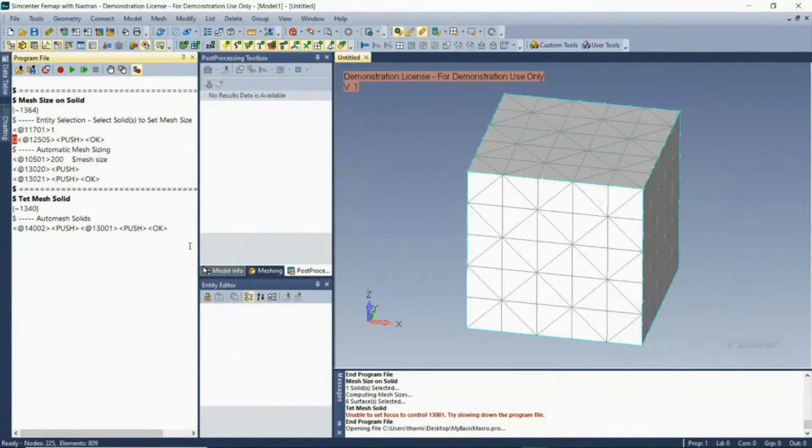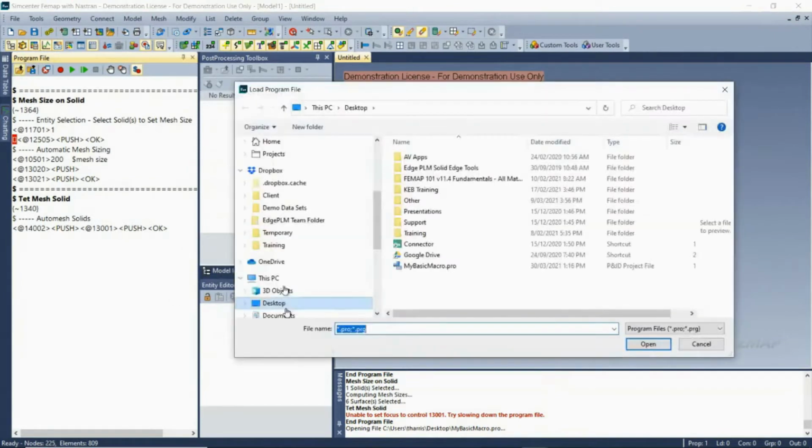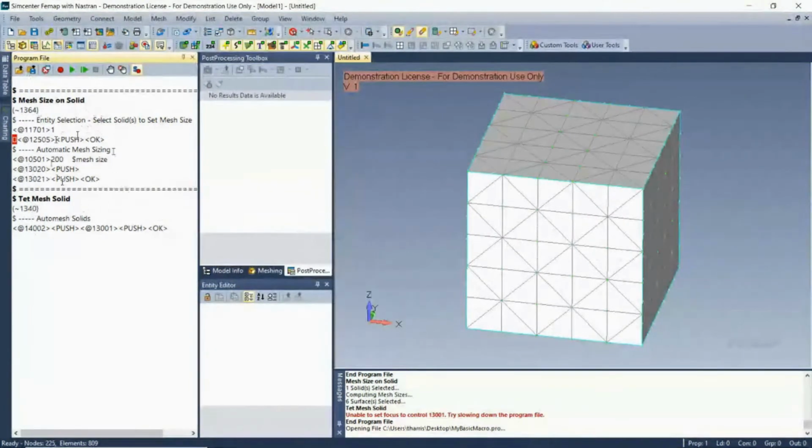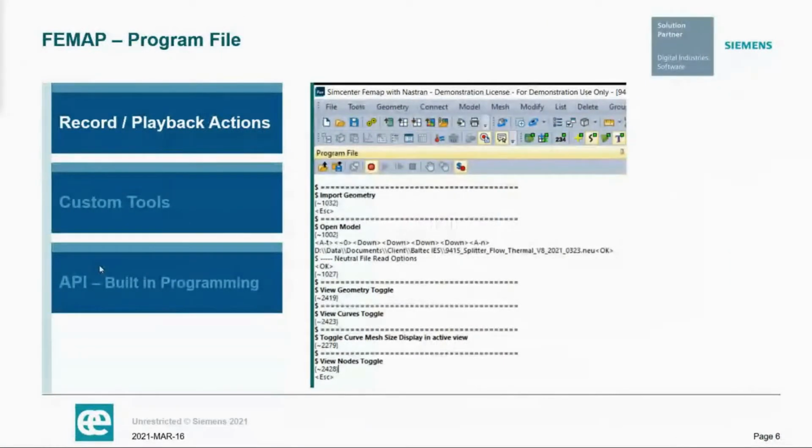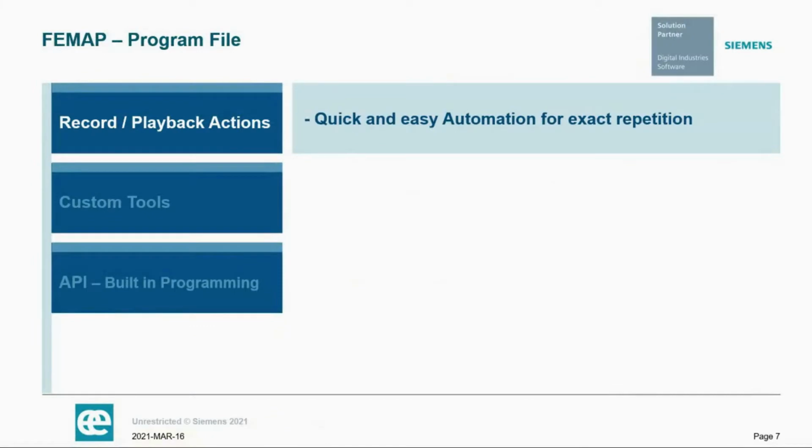Just hit save, and then I can open up other program files that might already exist in that directory, or even in a custom directory that you have all of your basic program files stored. So that is a really quick look at basic program files, which realistically are simple programs for simple automation. Very, very quick and easy.